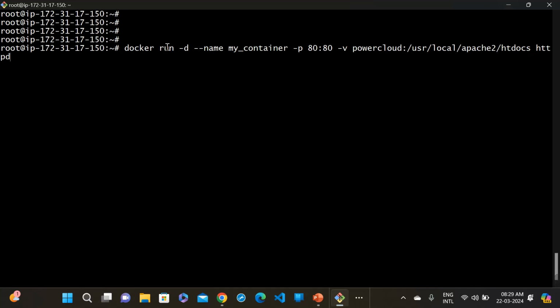This is the Docker run in the detach mode. It will run, and hyphen name, my container, is the container name. I have mapped this port number. This is the host machine port number, and this is the container port. It will map, meaning 80 is mapped with the host machine port 80, and this is the volume.